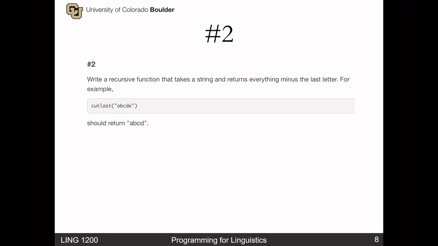Number 2. Write a recursive function that takes a string and returns everything minus the last letter. For example, cut last, ABCDE should return ABCD. So again, can we cut this into a problem that is smaller instances of itself? Let's take the example string. Can we break that down into smaller instances of itself? Sure. When we think about this, one way to do this would be to take off each item and then return everything but the final item.